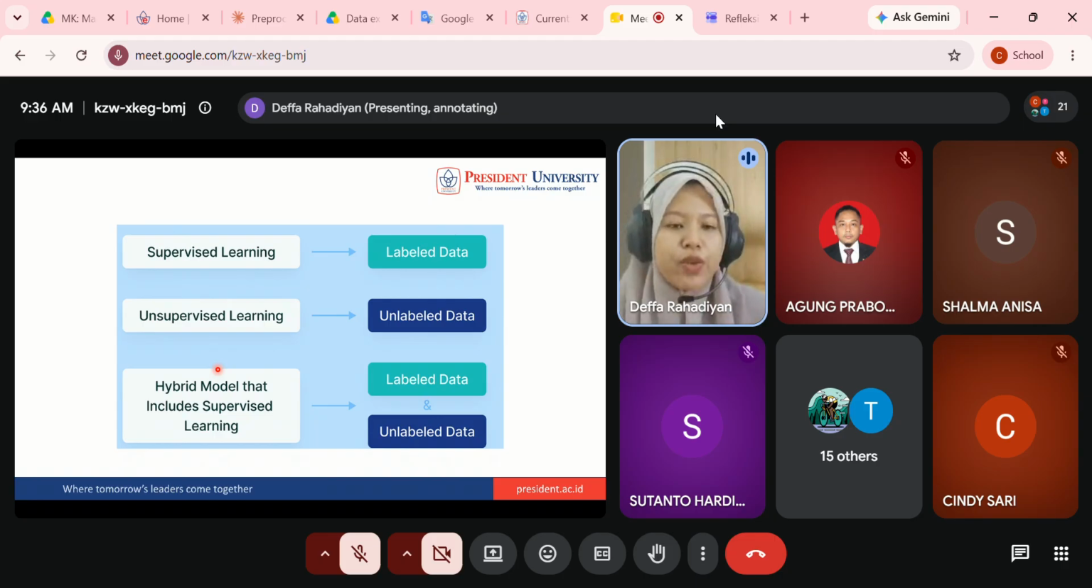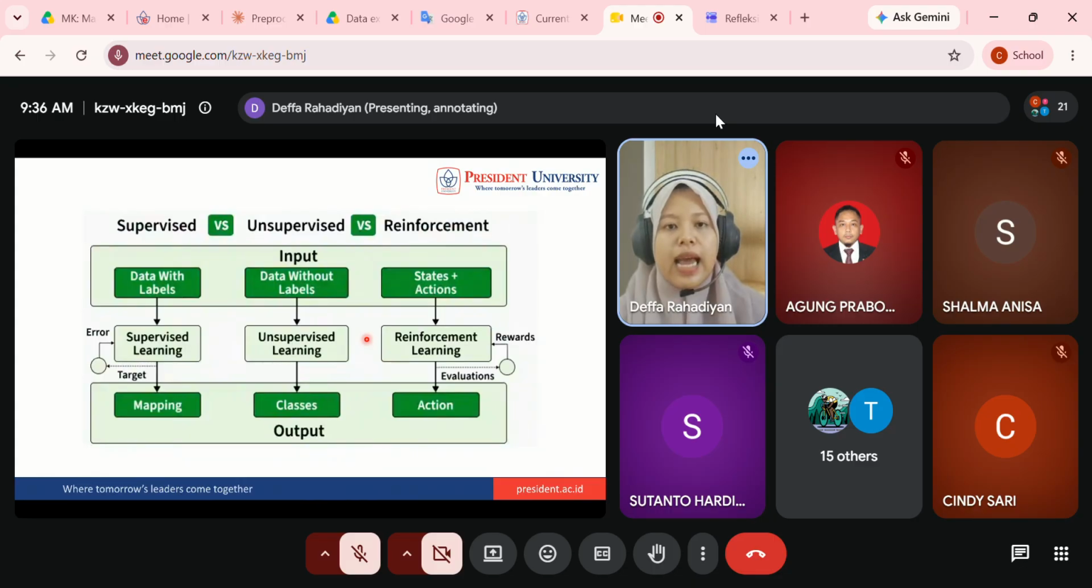So the first one must be the cluster like boys, and the second one must be girls. Now in here, this is the example of a hybrid model. The labeled data itself is the age, and the unlabeled data is the gender. So we don't know the gender, but based on the characteristics, we will have two new clusters, which will be shown as girl and boy. Okay, next. Now, this is the comparison between supervised, unsupervised, and reinforcement learning.